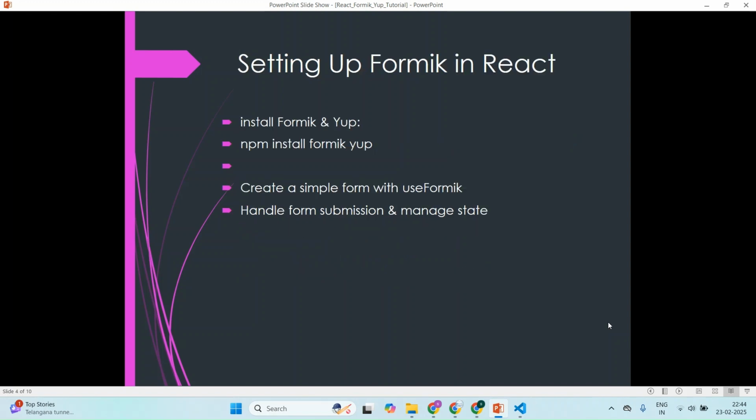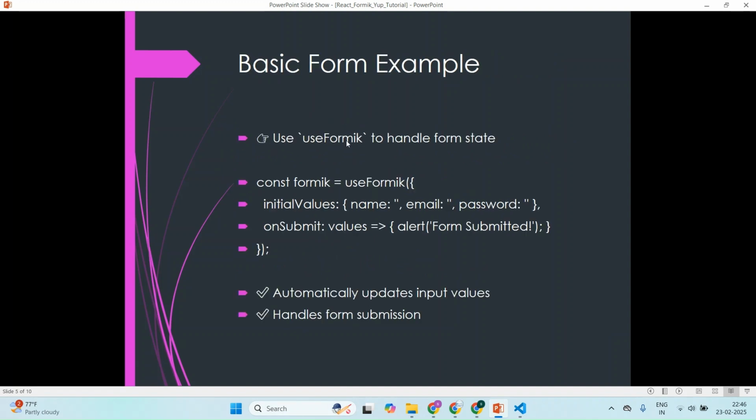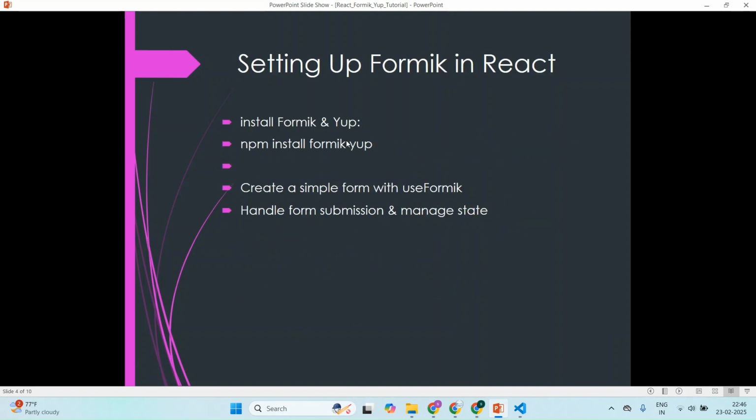Okay, then suppose if you want to install Formik, we will see this practically also, I'm just telling you. So to install Formik in your React application, you need to use this command, guys, that is to install Formik and Yup. So the command will be npm install formik yup. Yup, I'll tell you about that also. Then we are creating a simple form using Formik and handling the form submission and managing the state.